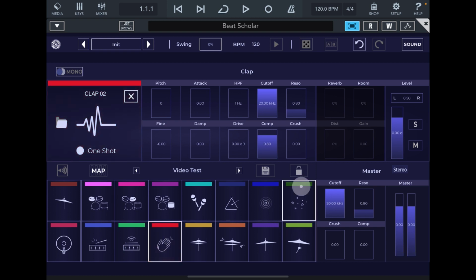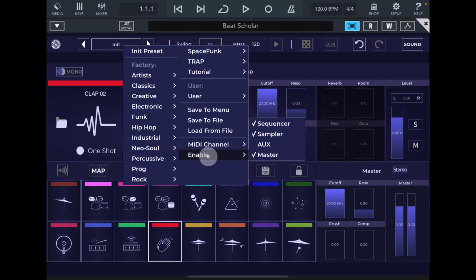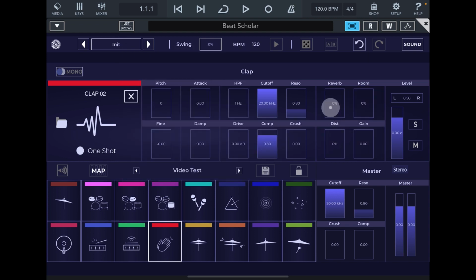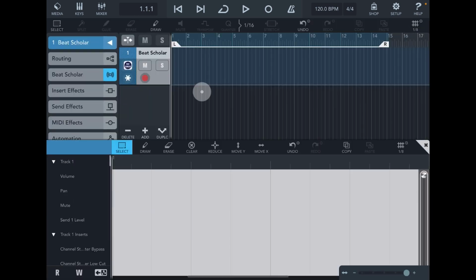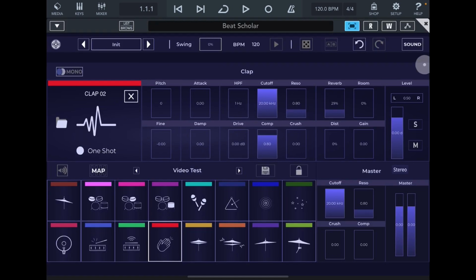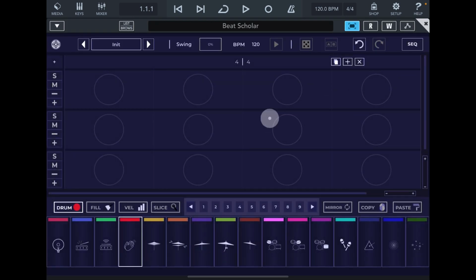Okie dokie. For now, we can switch this back on as well. So we can go into enable, switch auxiliary back on, and now we've got it back. Right, okay, let's go back to the sequencer now. Here's our 4/4, our initialized patch.